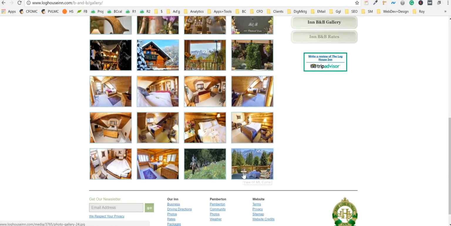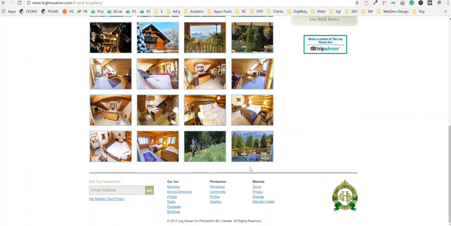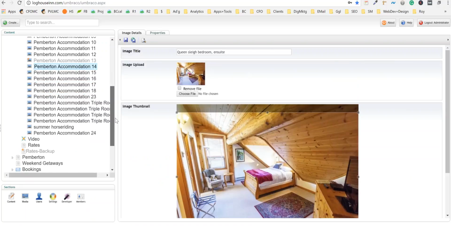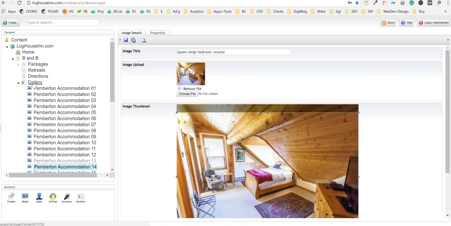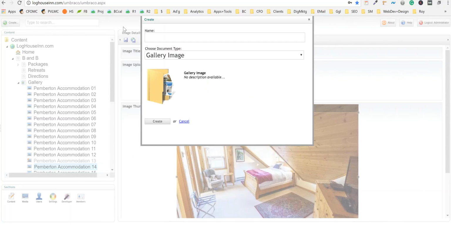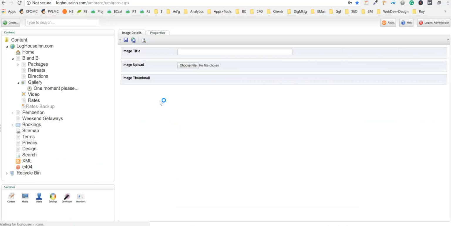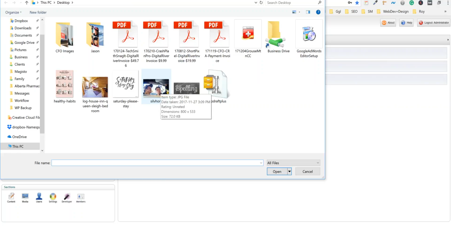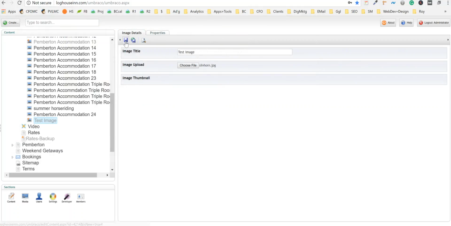Now, if we wanted to add a new row of photos underneath, we would simply go back to the Embraco section, go to the gallery, right click on gallery, and choose create. I'll call it test image. Create. That comes to the very bottom now. I'll enter test image as an image title. This is just a demo, and I'm going to delete it at the end, but here I've got another image for another client. So I'm just going to save.